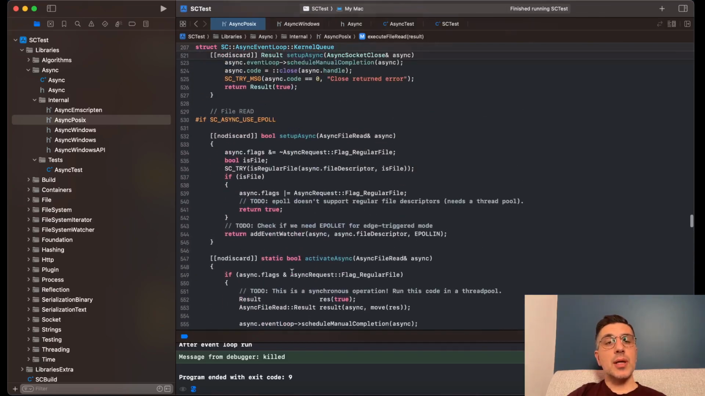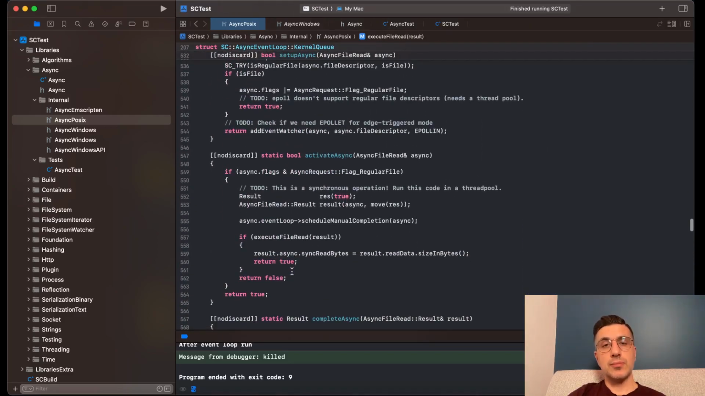But at this point, I don't have any kernel mechanism to tell me when, for this entire abstraction, to get my completion callback scheduled to be called. So that's where the schedule manual completion comes into place. In cases like this where I'm kind of faking the ability to run this as an async operation, I will run it as a synchronous operation and schedule the manual completion.